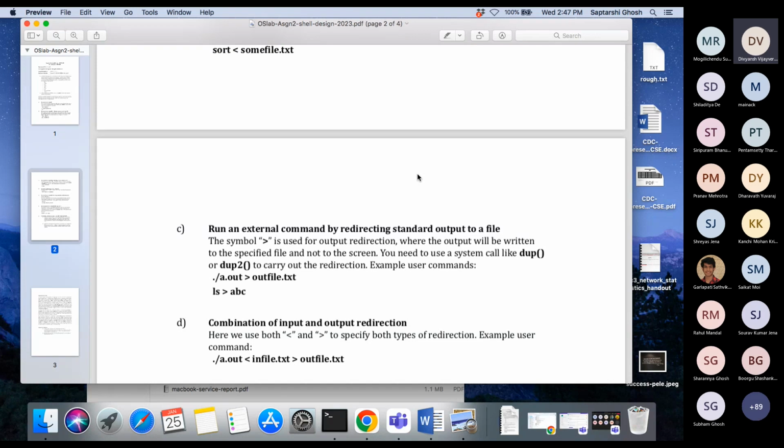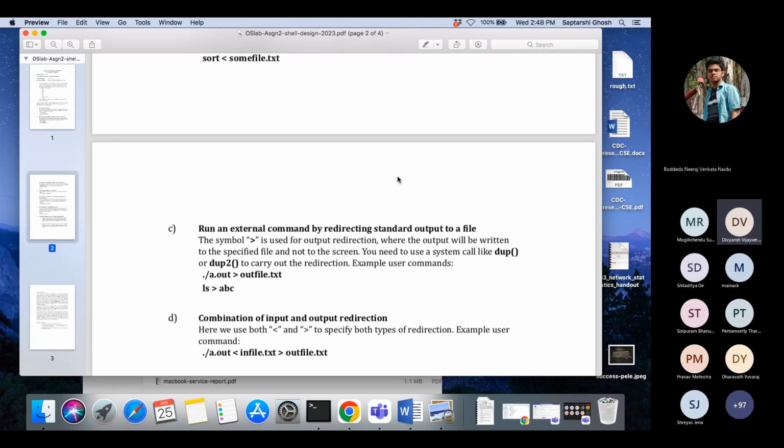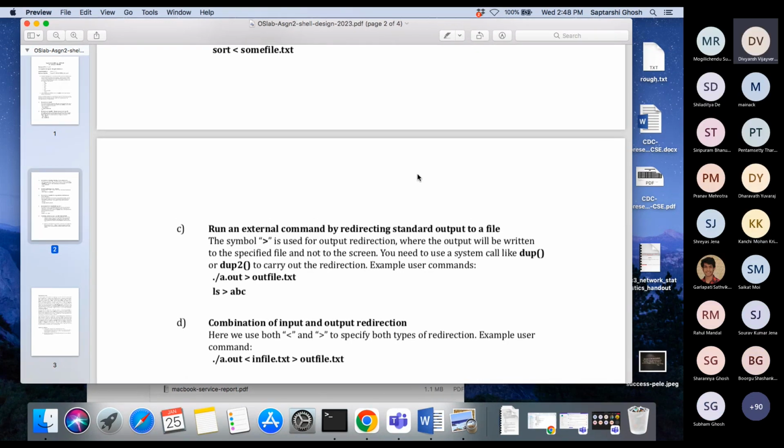So basically, you'll have to understand how to connect standard output or standard input to a file. Your shell should open the file and then do this connection. So that's the difference, right? The programs a.out or ls don't even know that they're writing to a file.